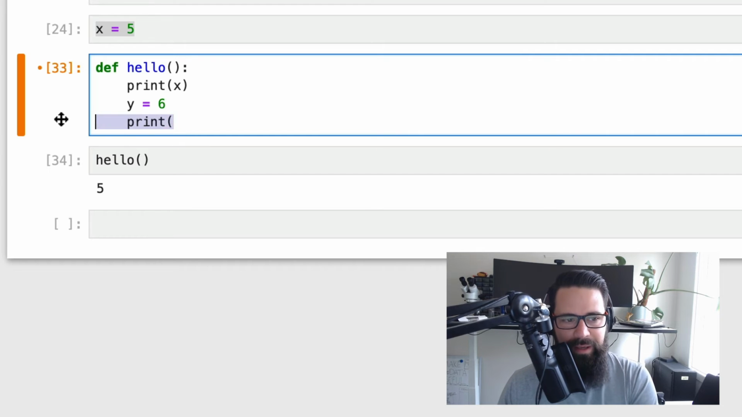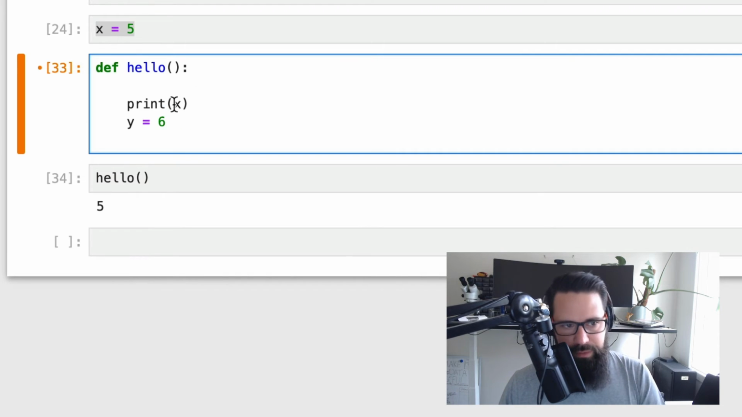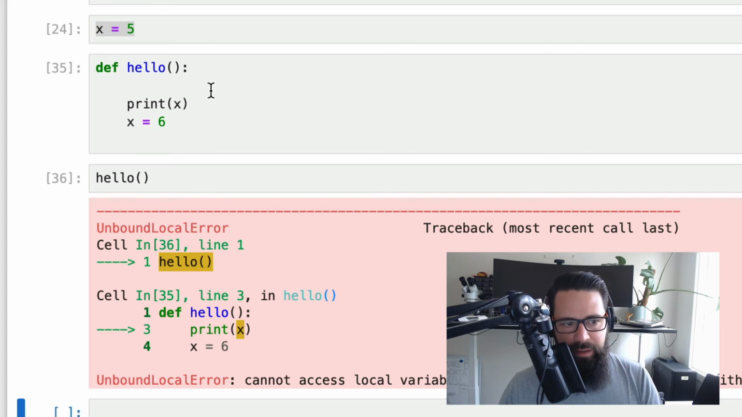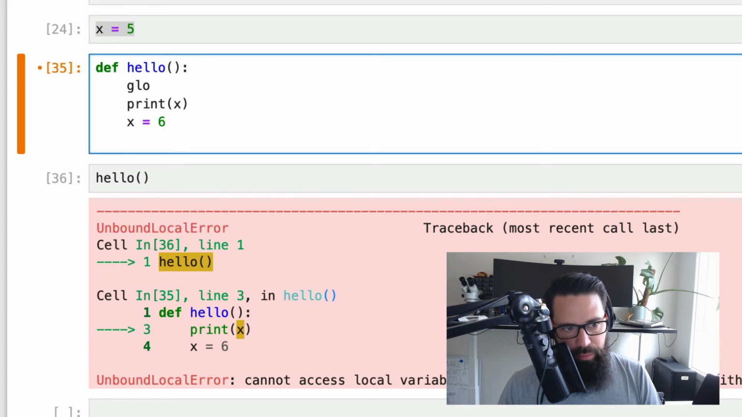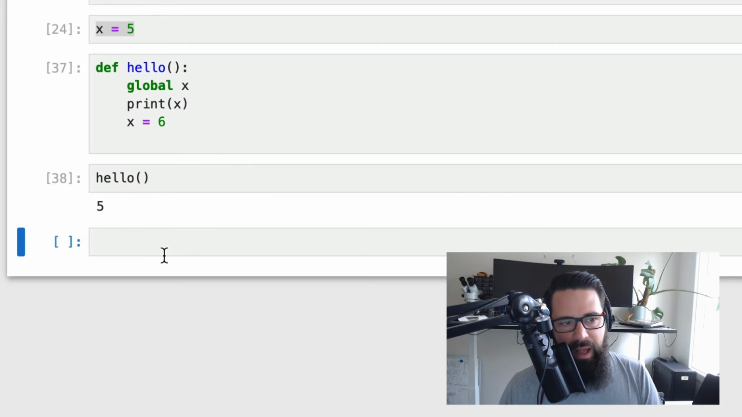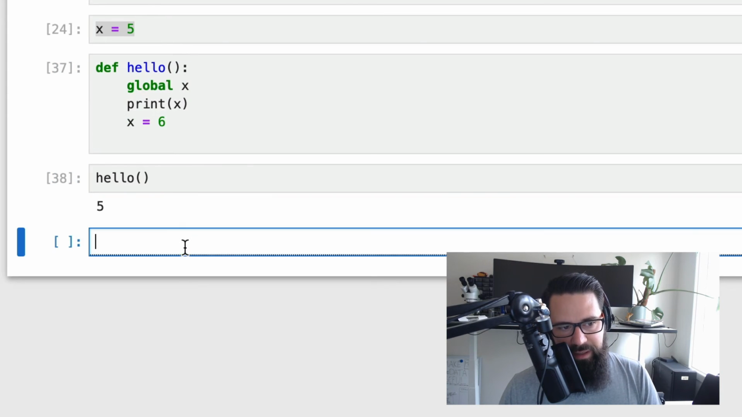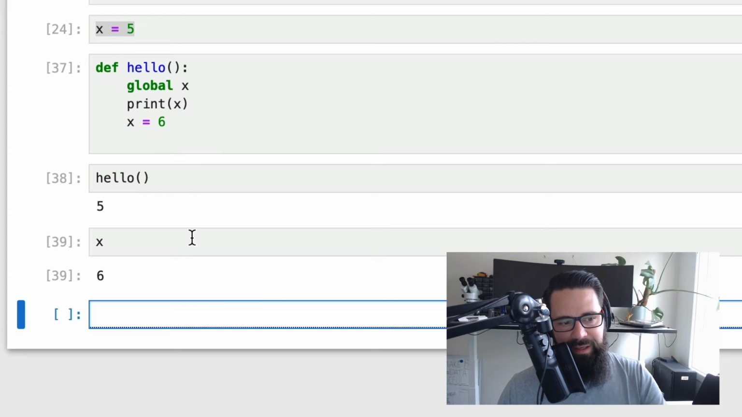Couple ways around it. Now, some people would say, well, what you could do is, let's go back to our curve, print now. Print x equals 6, shift enter, still getting an unbound error. Some people say, well, you can say global, and now we're referring to the global x, okay, shift enter, and now that I've got x equal to 6, I can now call x outside of that function, and x is now equal to 6. Now, it's not ideal.